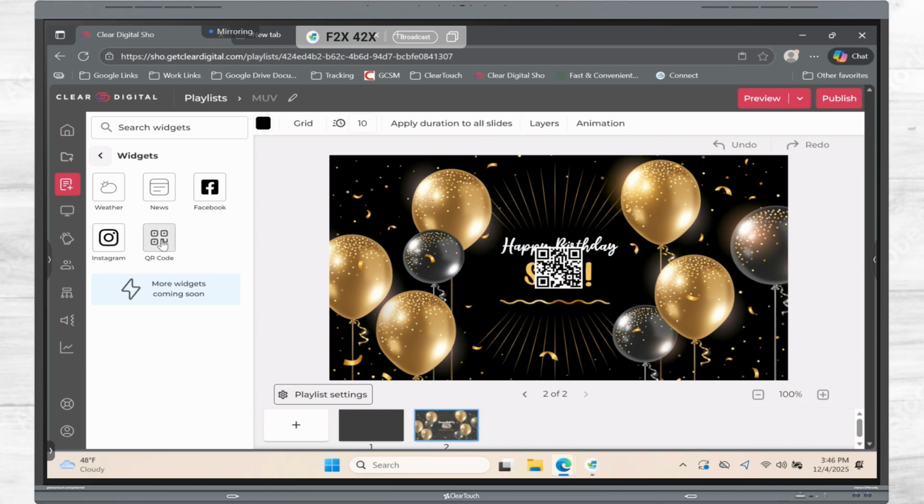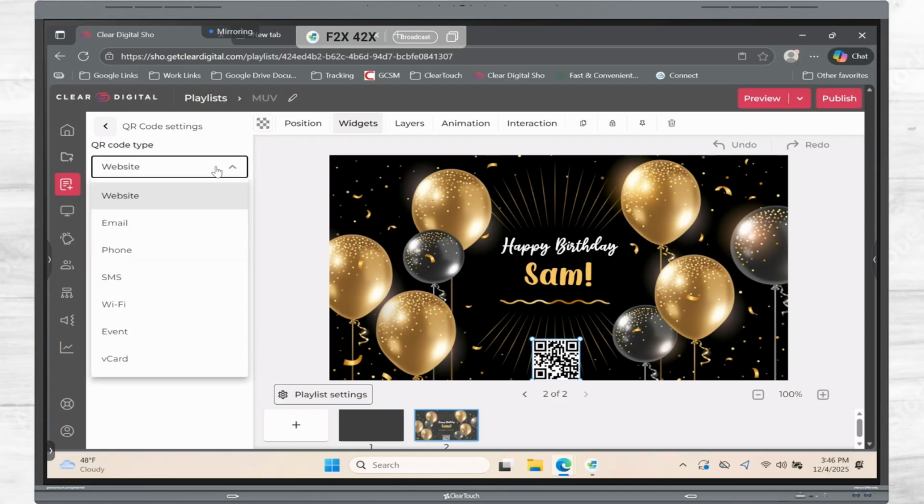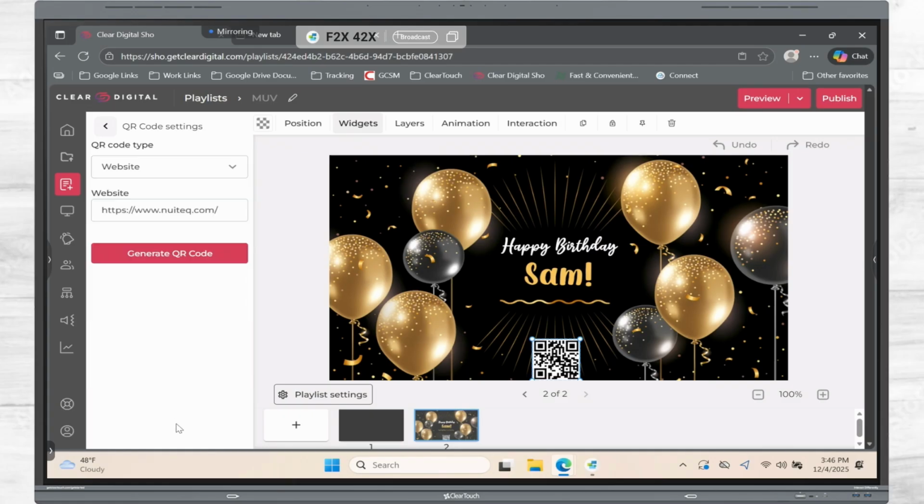Lastly is going to be QR code. With this, I can, of course, put it all the way down to my liking, tap it once, select widgets, and I can choose whether it's a website, email, phone number, SMS message, Wi-Fi credentials, event information, as well as a V card, which will be a contact information. That can be generated directly within Show and then shared through my playlist.